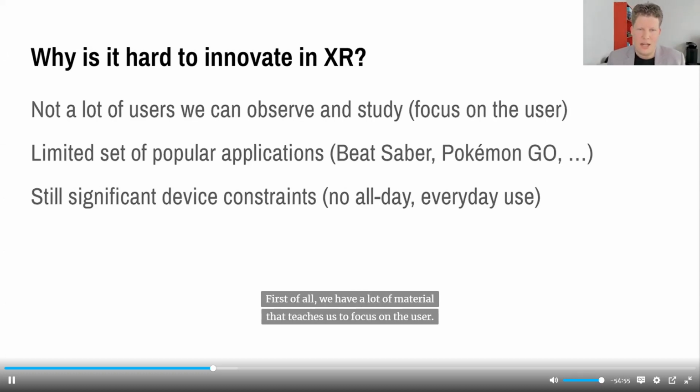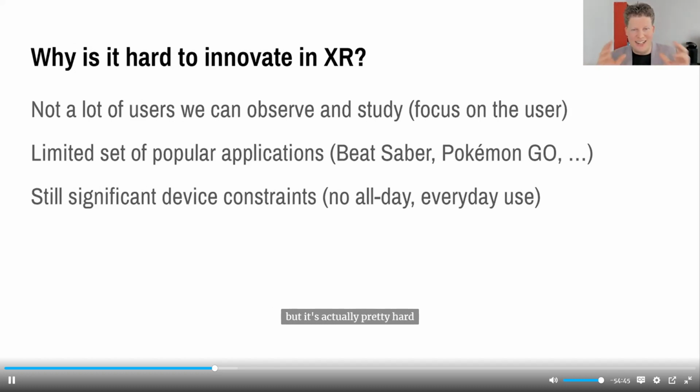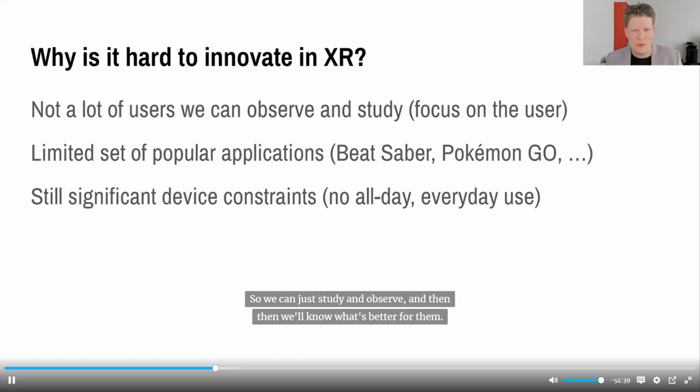First of all, we have a lot of material that teaches us to focus on the user. It is the mantra, the motto in many design contexts. But it's actually pretty hard. We don't actually have a lot of AR, VR users that use it on a regular basis, so we can't just study and observe and then we'll know what's better for them.